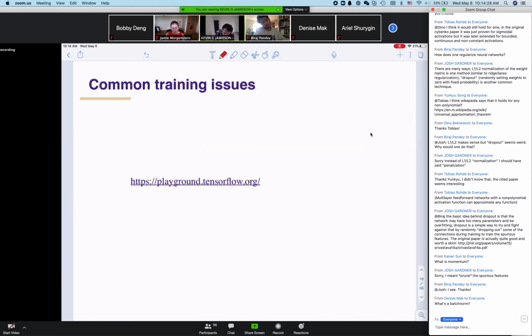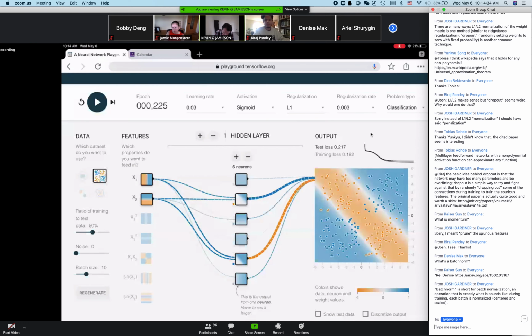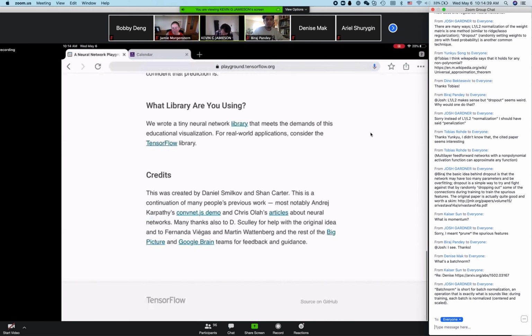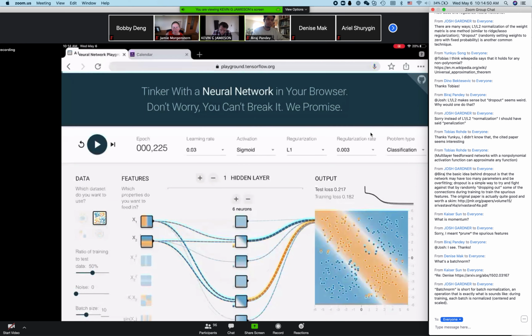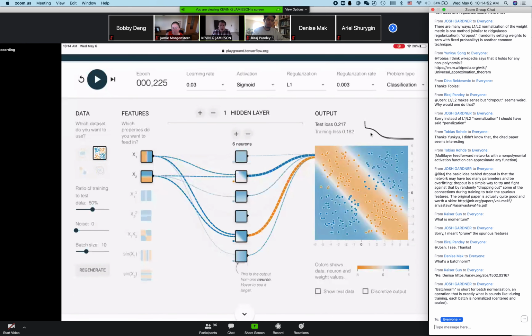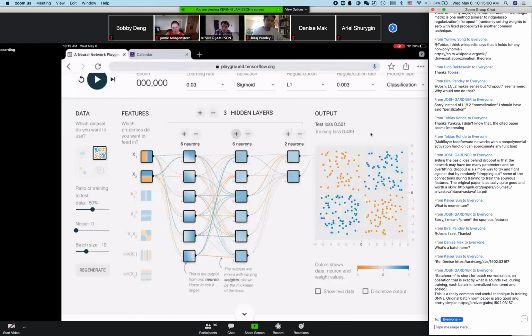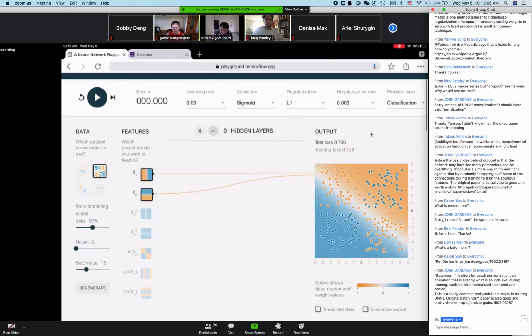And now in the last few minutes, I found this awesome website that was put together by, I want to give them credit because this is just so cool, Daniel Smilkov and Shan Carter. It's linked to on the website, and it's called playground.tensorflow.org. Basically it allows you to play around with a different network in real time, add more hidden layers, add more nodes, and see what happens. And you can also play around with regularization.